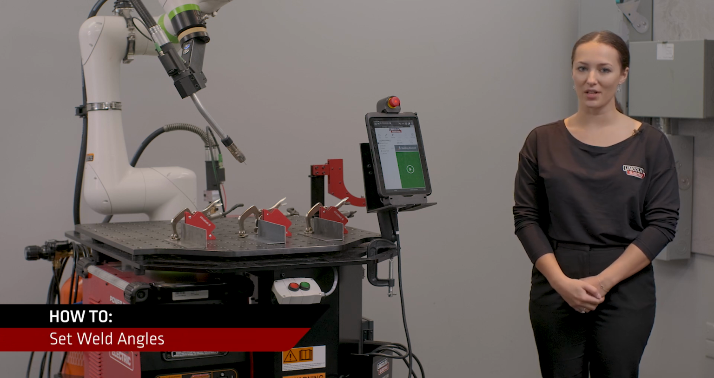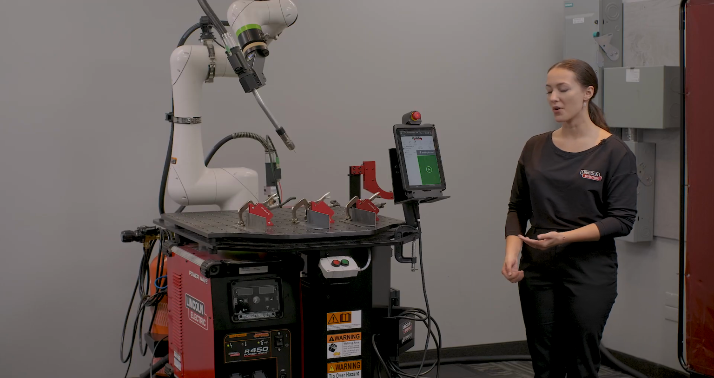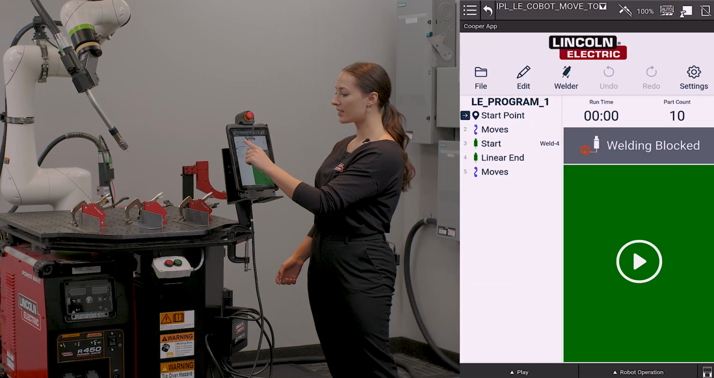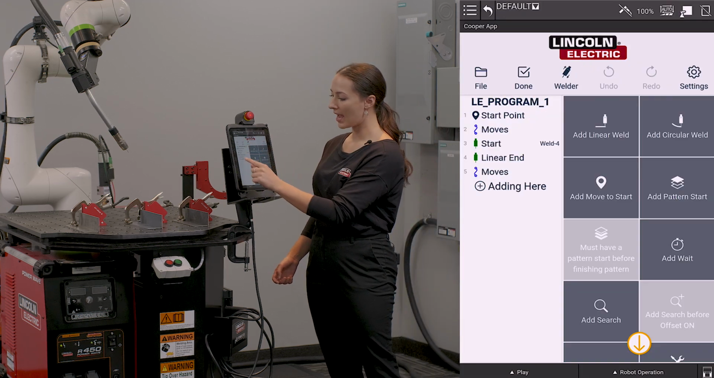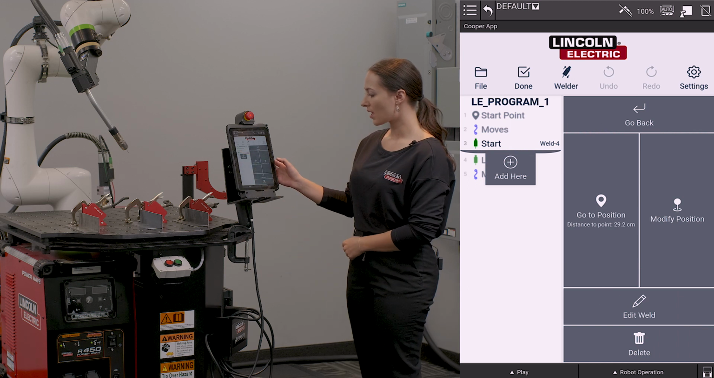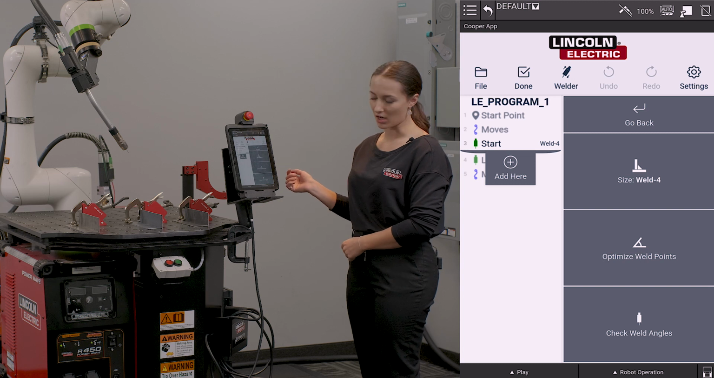Today, I'm going to be showing you how to set your weld angles. I've created a program and now I want to set my angles. I'm going to go back into Edit and select my weld start point. I'm going to go into Edit Weld and it provides me a series of options.